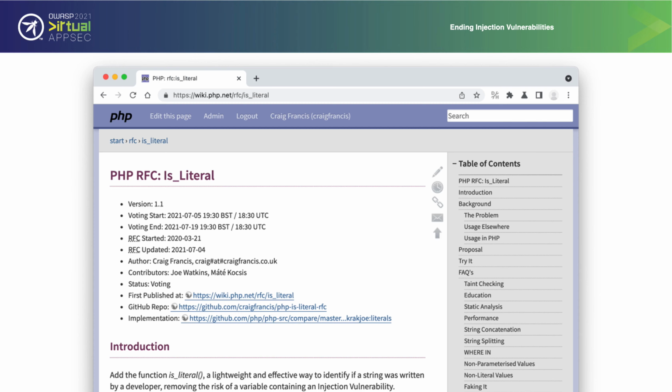This is the website where we put up the RFC. Unfortunately, it did fail the vote, mostly because there were some communication problems. I wasn't very good at explaining myself, and also we probably left it a little bit too late to actually do the vote, as in the vote was finishing on the last day before feature freeze, so perhaps quite understandably people were getting a little bit unsure about it.